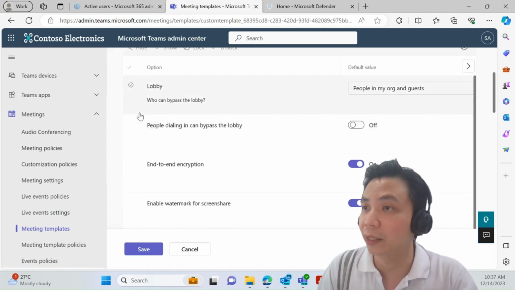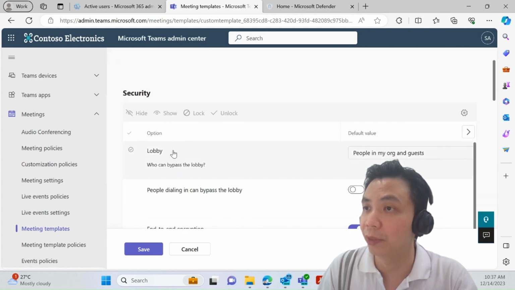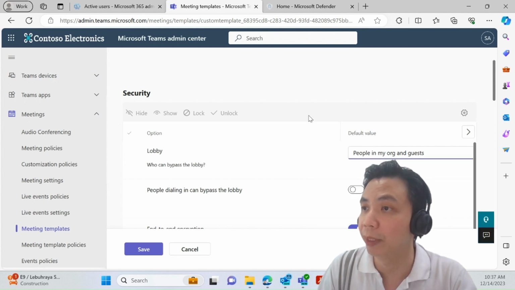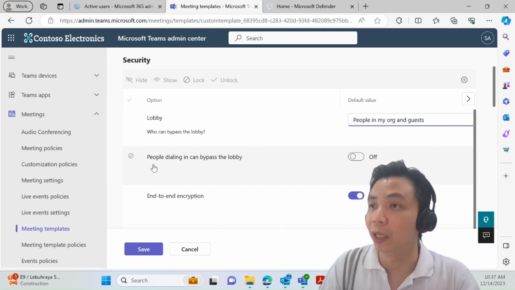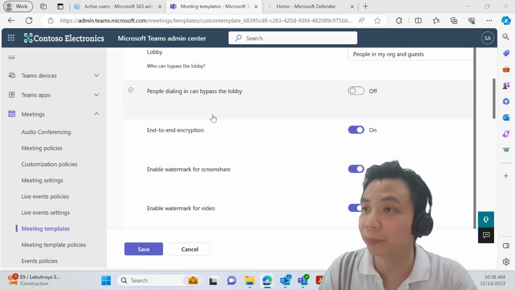So you can see there's quite a number of options for security portions, right? So the first one is actually on the lobby. You can select who can bypass the lobby. There are plenty of choices here. You may select those who are relevant or more suitable for your environment. And then you can also turn on or turn off to make sure that people dialing in can bypass the lobby or not.